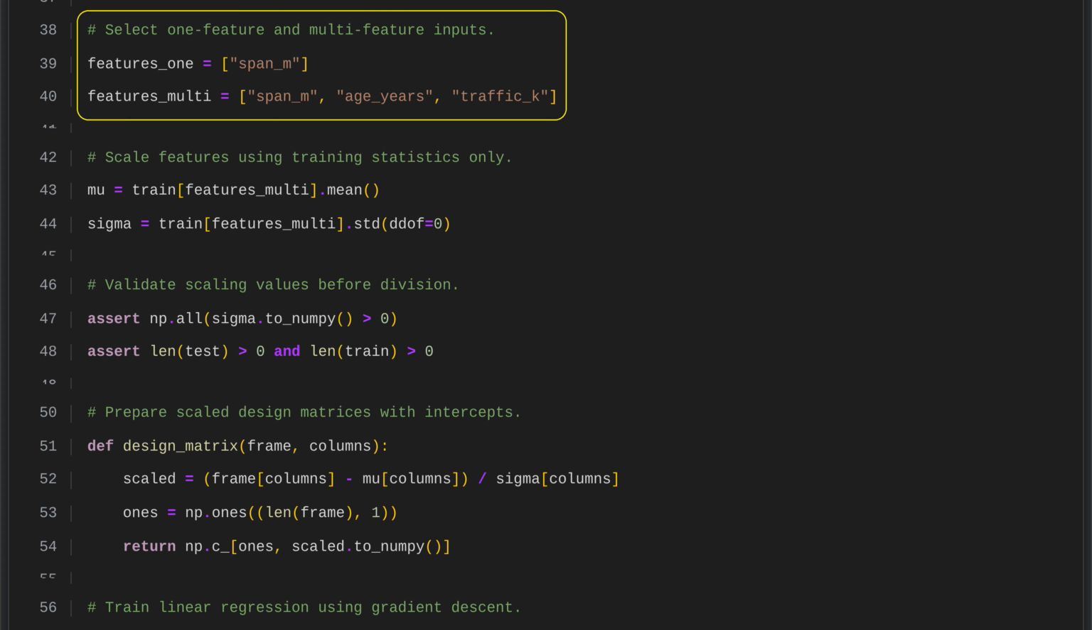We define 2 feature sets to compare regression models for predicting bridge load ratings. The simpler model uses only bridge span, while the more complex model uses span, bridge age, and traffic load. This lets us test whether adding more input information improves prediction performance.